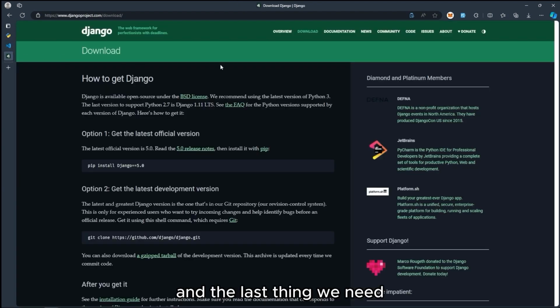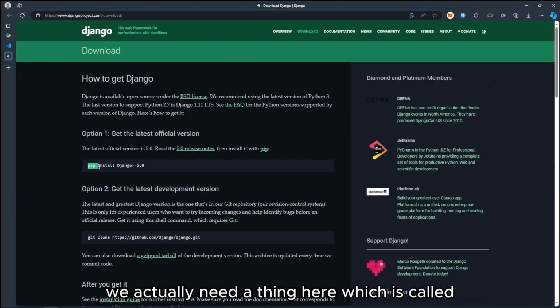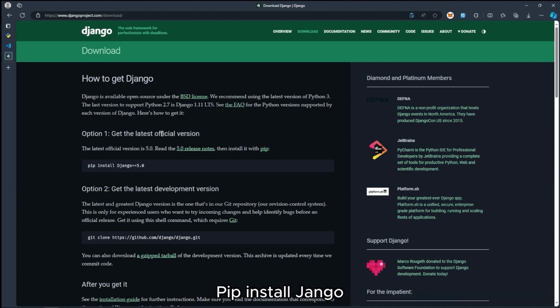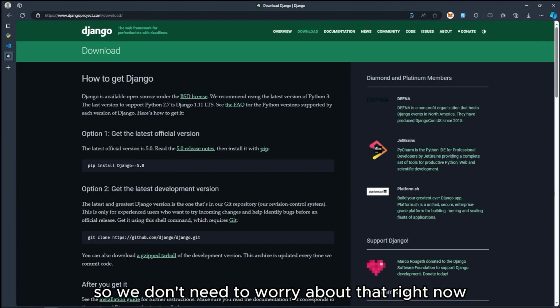And the last thing we need is actually installing Django itself. In order to do this, we need pip install Django 5.0. We actually need this pip, which is pretty much already part of the Python installation, so we don't need to worry about that right now if you already have Python installed.